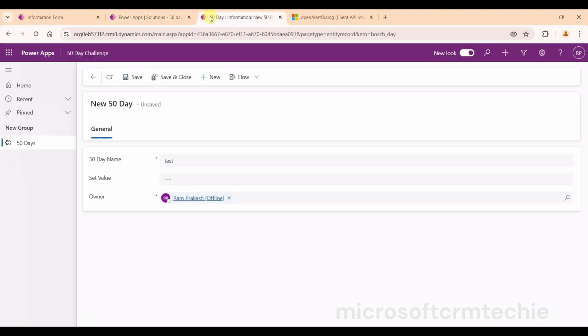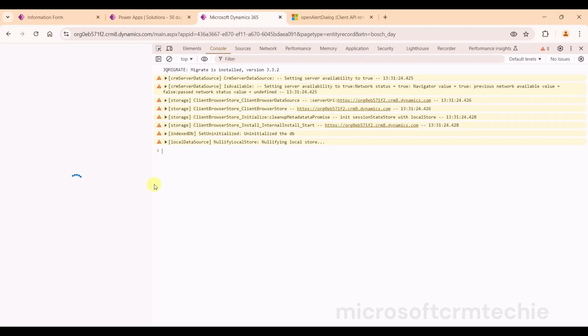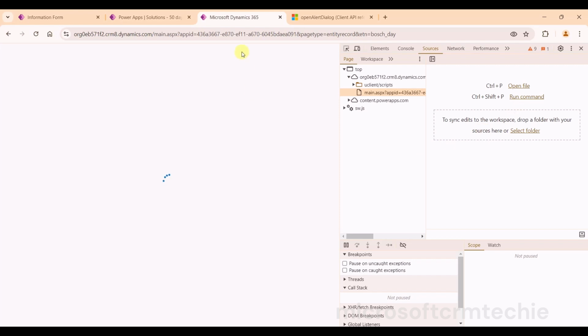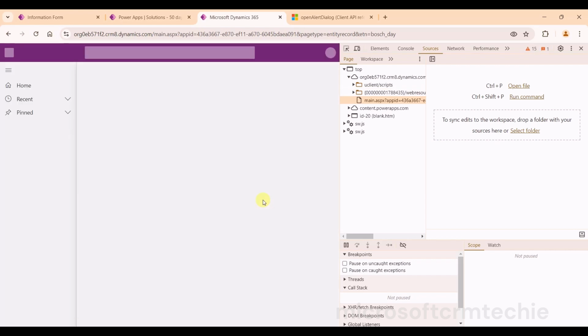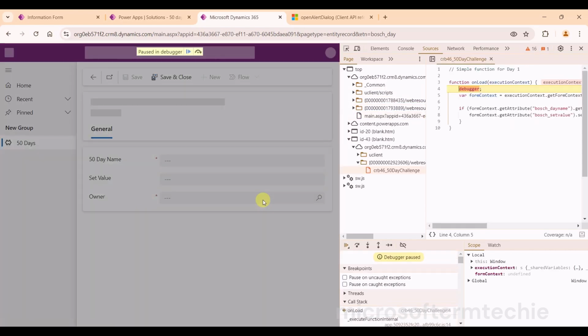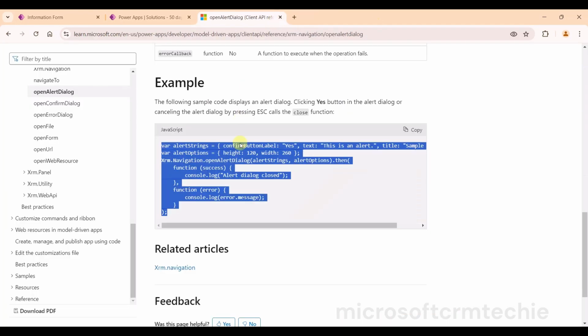So what I'll do, I'll go to my form. I'll make a hard refresh, which is Control Shift R. I'll open my debugger, which is F12. I think it is taking some time to load. I'll make another refresh. Okay, the JavaScript is not loaded, which means that it's not published properly.